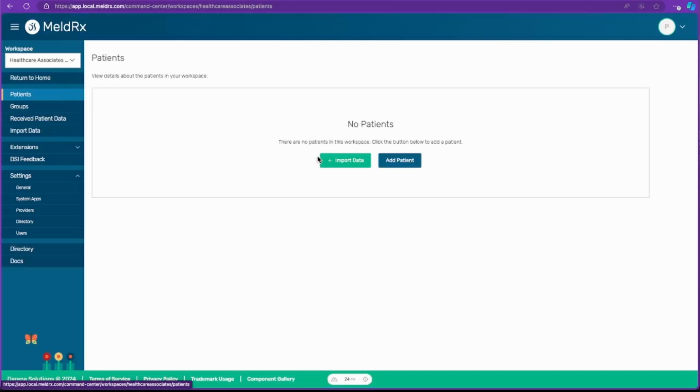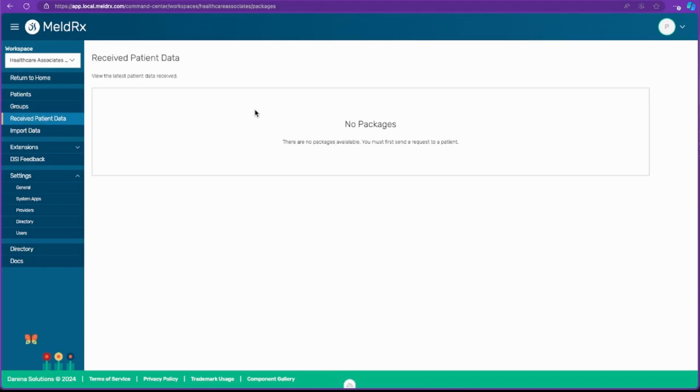Things such as adding patients or importing new data, adding or administering FHIR groups, accepting requests from patients to receive medical records that they may have sent you, and managing some of the DSI or Decision Support Intervention features related to the B11 regulation. There's a few other things you can do too, but we're going to save that for another time. Next up, we're going to talk about the MeldRx Directory.